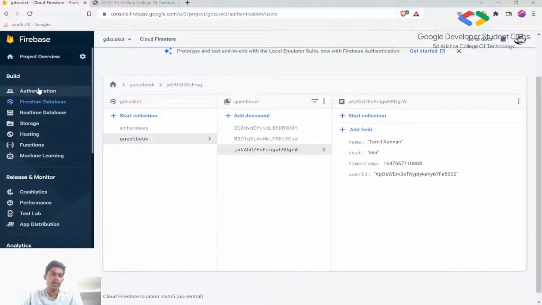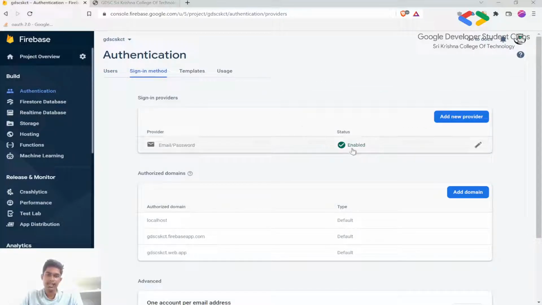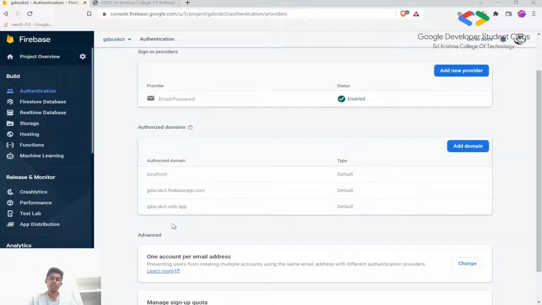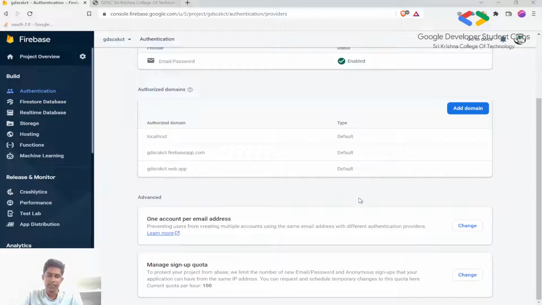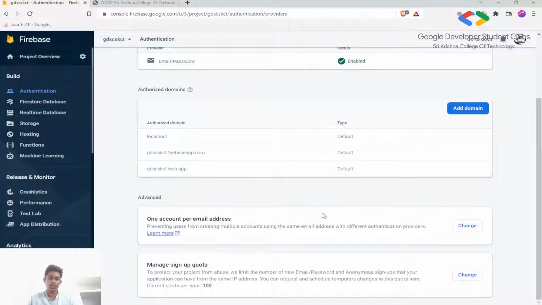And in authentication, I have authenticated, right? This is the user, this is my email address, and this is the user ID, which will be unique for each user. The kind of authentication I have logged in with is email. In this I have enabled the email or password option, so that I'll be able to log in to my account using my email and password. You can also permit one account per email address, or you can let users create more accounts using a single email address by changing these settings. So this is how it works.